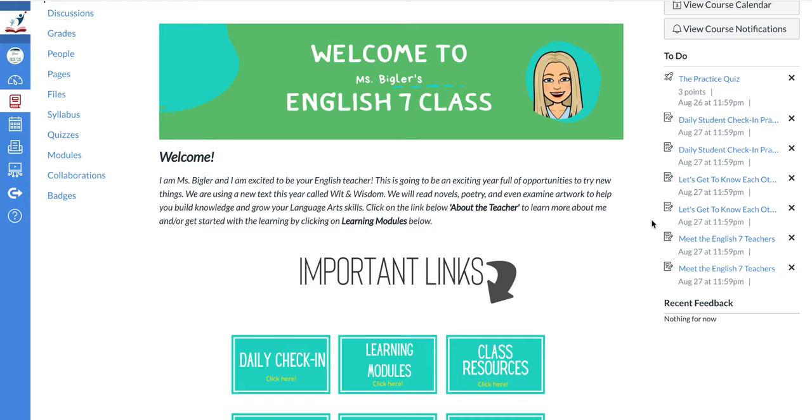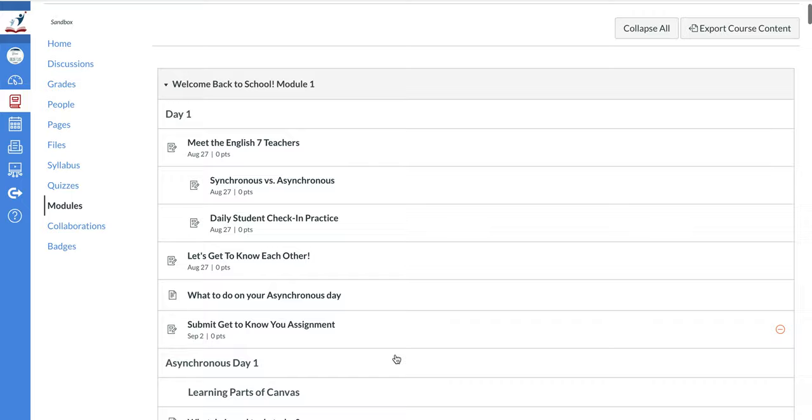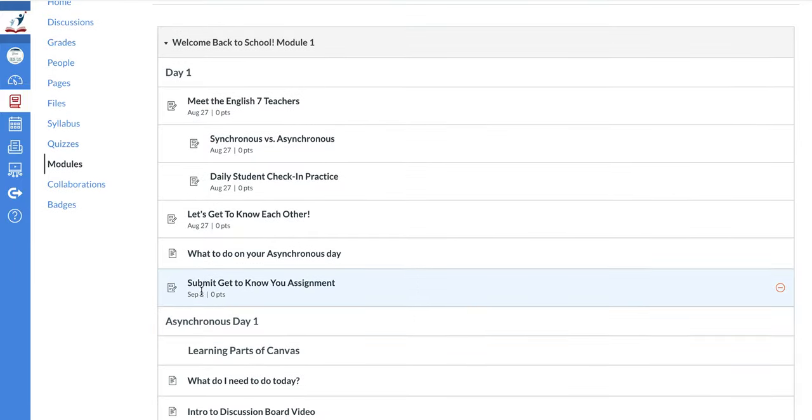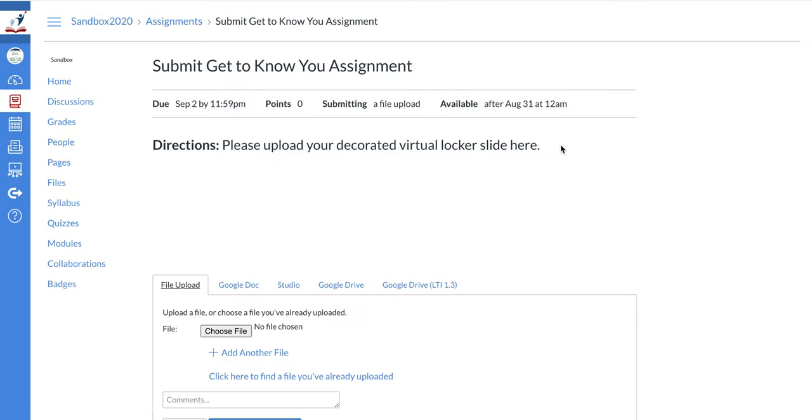Hi guys, I want to show you how to upload an assignment when you're submitting it through Canvas. So the first thing you need to do is go to your course homepage, click into the learning module, find the tab within the module that is asking you to submit the assignment. Go up to the top, hit the submit assignment button.